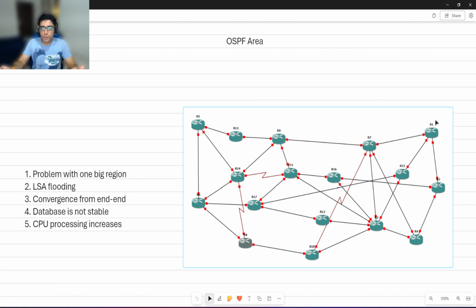R1 does not need to know what is going on between R5 and R6, to be very honest. It does not need to know. Even so, because it's one huge network, that information goes to R1 and R1 has to respond. All the LSAs that are generated and flooded have to be processed, and hence all the routers' CPU processing is taken and their memory is consumed. So this is one problem with having a single OSPF network.